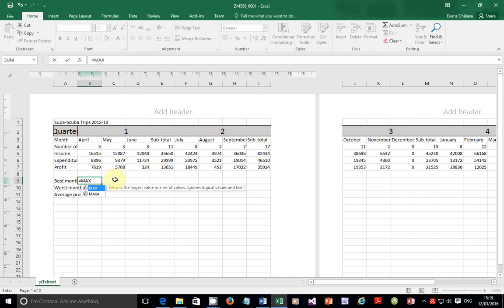The maximum function's role is actually just to return the largest value in a set of values that you provide. It traverses through the range of values that you provide, and it will extract and display the greatest, the highest, or the maximum value in the list of values you've provided. The values that we are interested in are the values for the profit. We want to check which month sold the most, which one was the best month. So we have to start looking at the ranges.